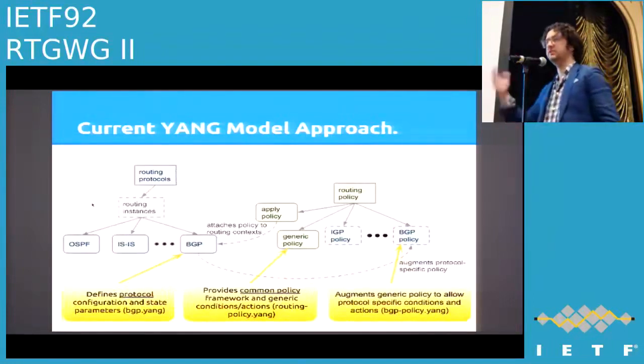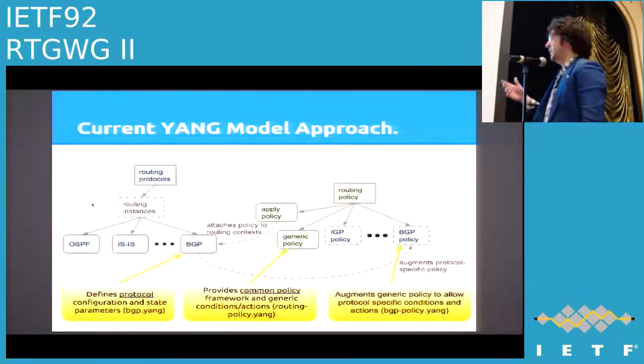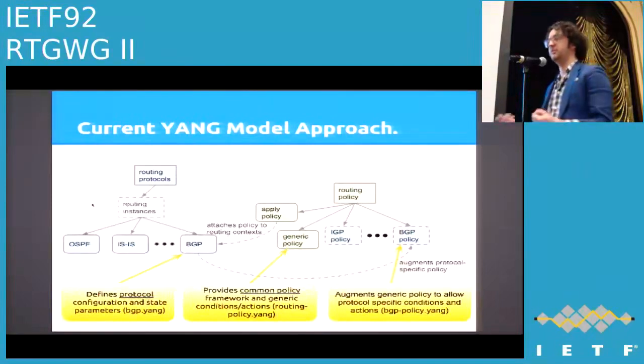And the idea is that the condition and action framework is generic across all cases, and it's only the specifics that end up being defined separately. And we also have on the left-hand side the BGP model itself, which provides the hooks of how you can apply the policy to a particular neighbor, to a peer group, or some such.